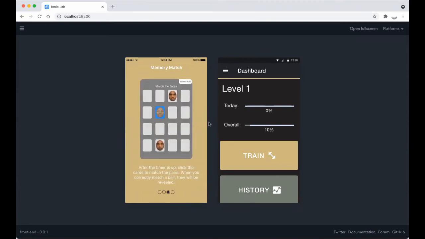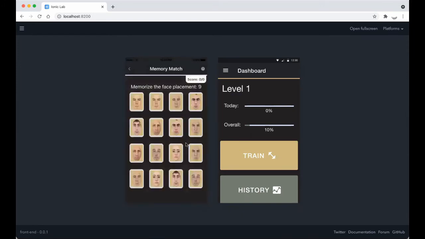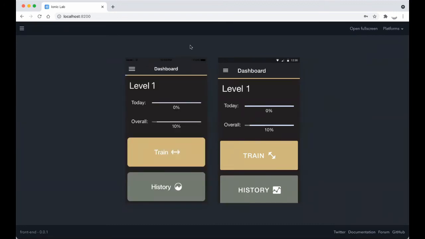This is just a help module. And now you'll see these facial sets. Okay, now we have an iOS app and an Android app. So let's continue using the Android app.